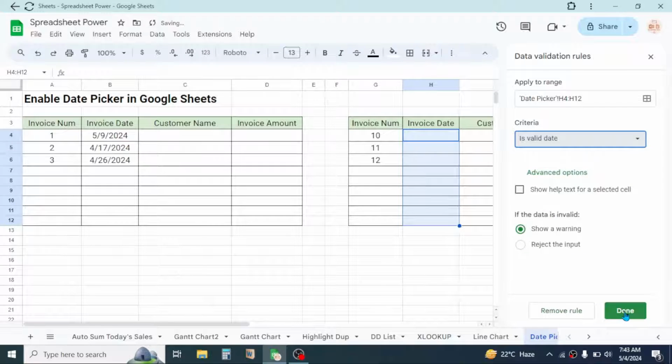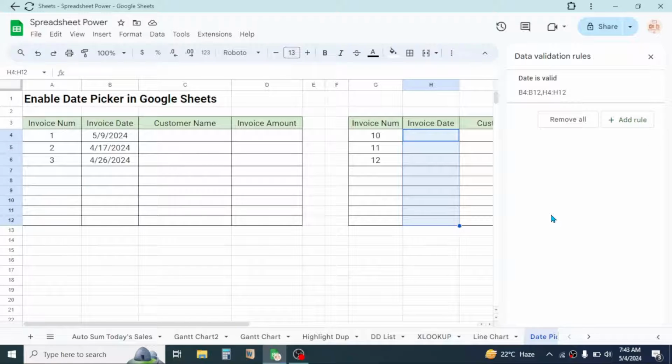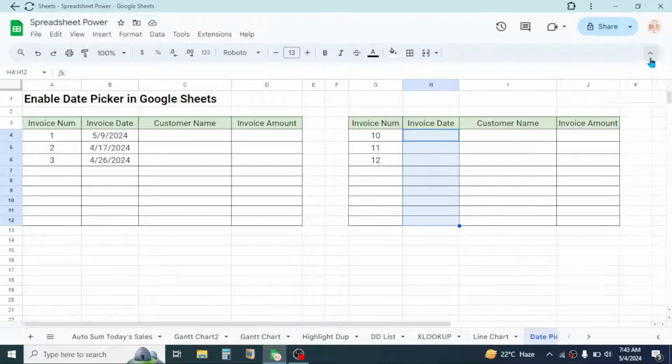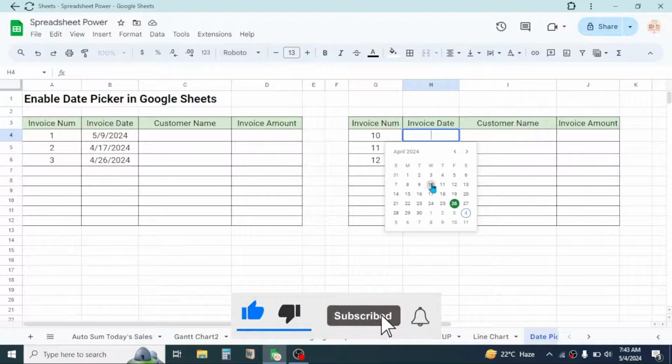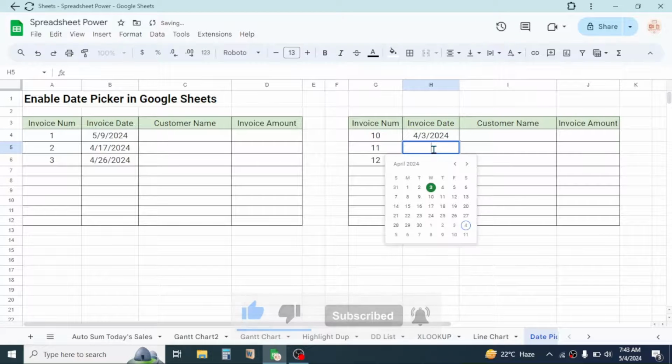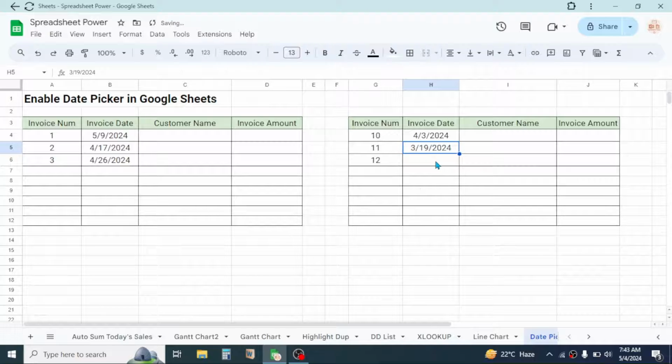Now click on the Done button. Close data validation rules by clicking here. Now if you double click, the calendar is activated. By using this calendar date picker, you can insert any date inside the cell.